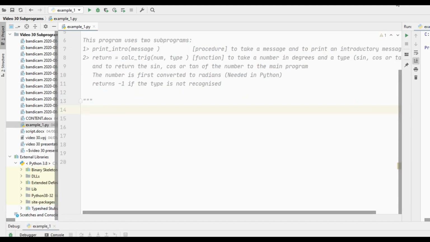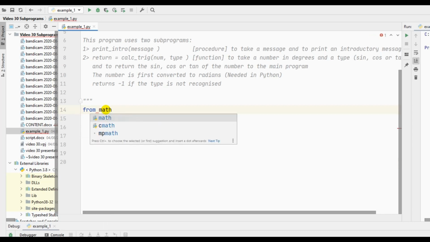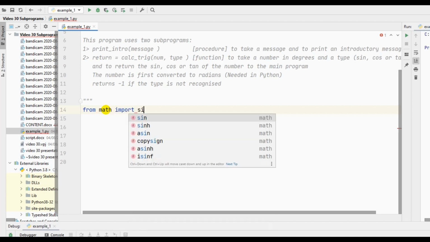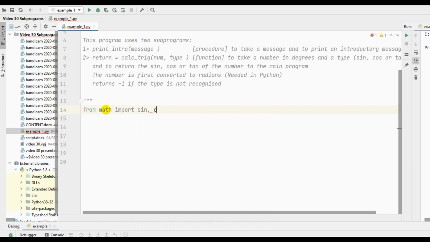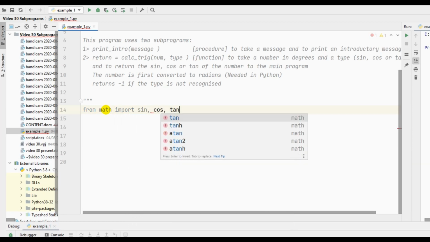So the first thing that we need to do, as this is a trig related program, is we're going to need to import the relevant functions from the math library. And whenever you import from a library, guys, the line of code to do that should always go at the very top of your program if possible. So I'm going to be specific about the functions that I want to import rather than importing the whole lot. So we'll say from math import, and then we want the sine function, the cosine function and the tangent function.